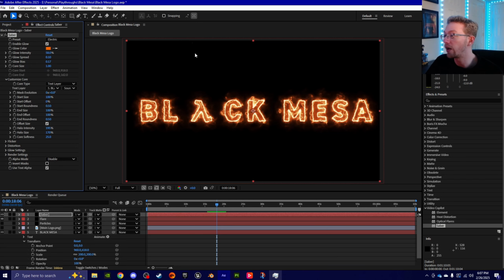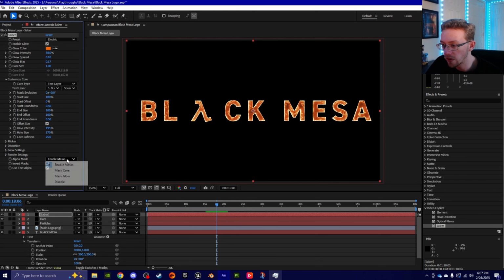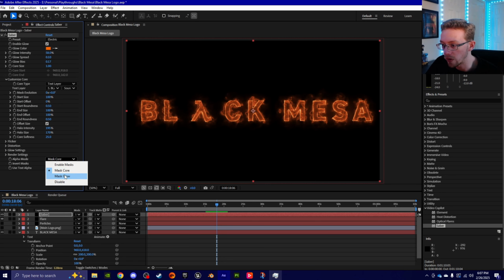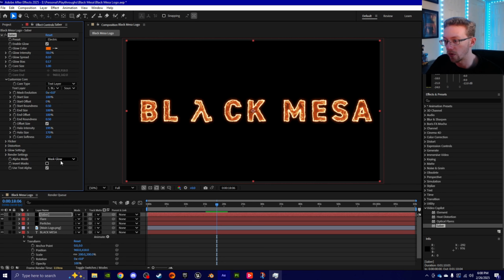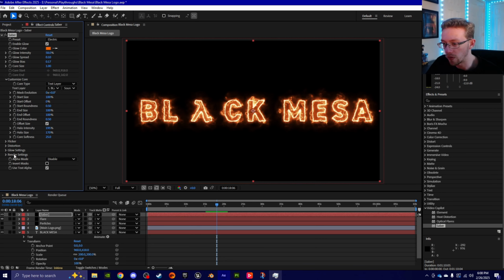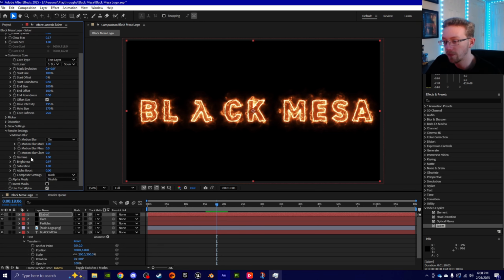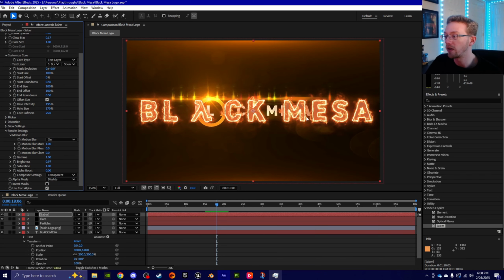Alpha mode, so right now it's just on a black screen, but we can also do enable masks, mask core, mask glow. I actually can't remember everything that's here. Oh, I wasn't even in the render settings. Whoopsie. There we go. This is what I was looking for. So yeah, black, transparent. Now it's actually going over it.